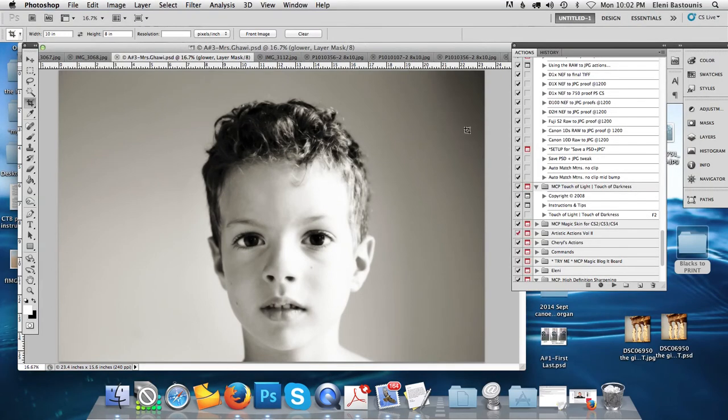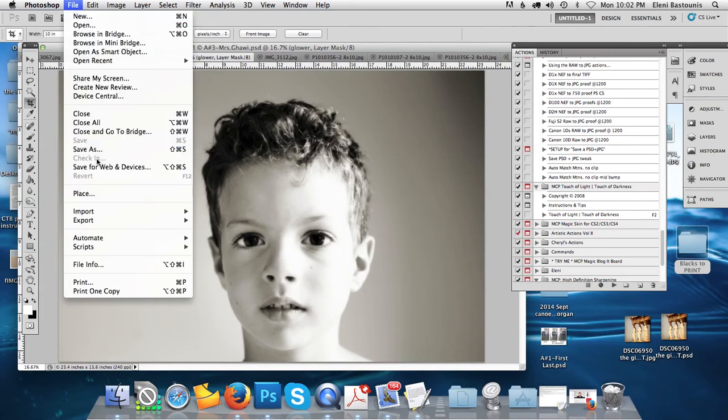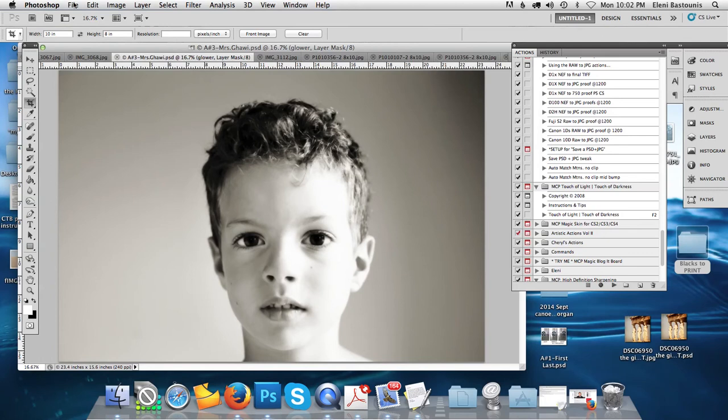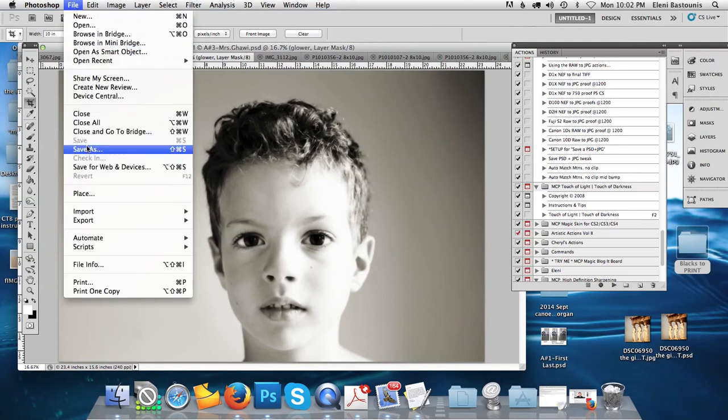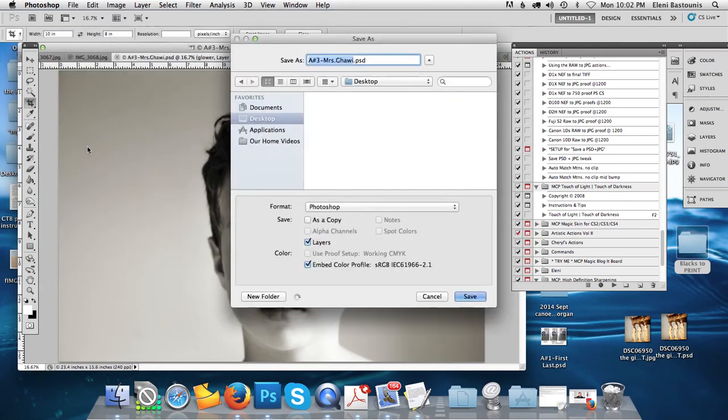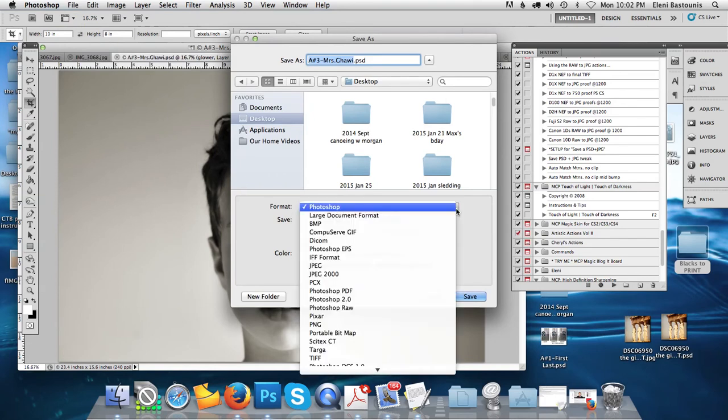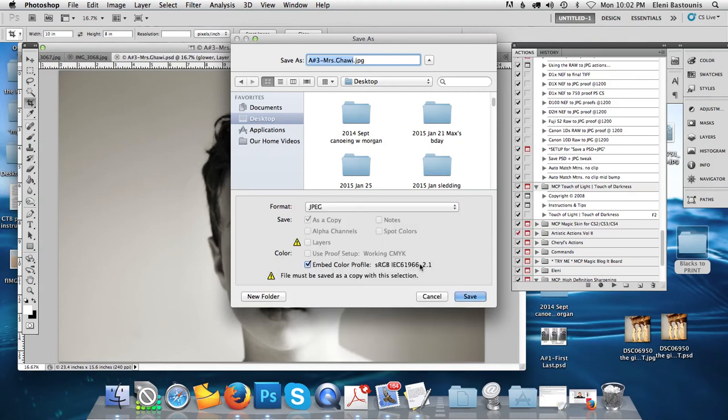So again, you're in Window Workspace Basic. You're going to do File, Save As. And here the format, it says Photoshop, but we just want to switch that to JPEG. If you saved it as Photoshop, that's fine, but also save it as JPEG. And up here you can see it says A number 3 Mrs. Gowie .jpg instead of .psd. So we're going to save it.